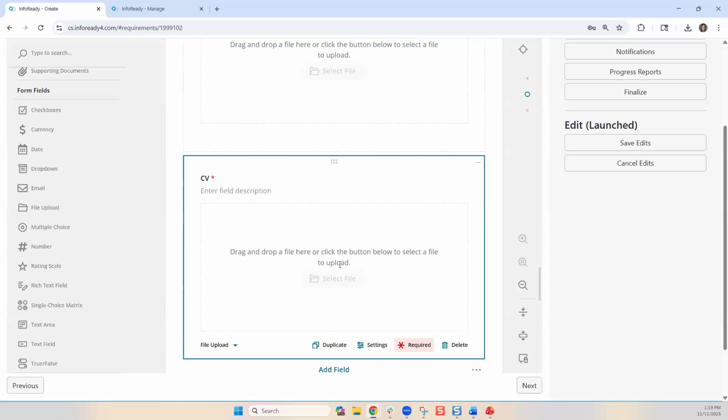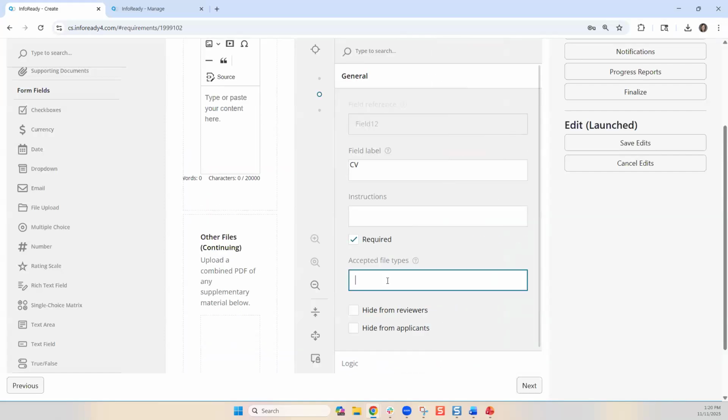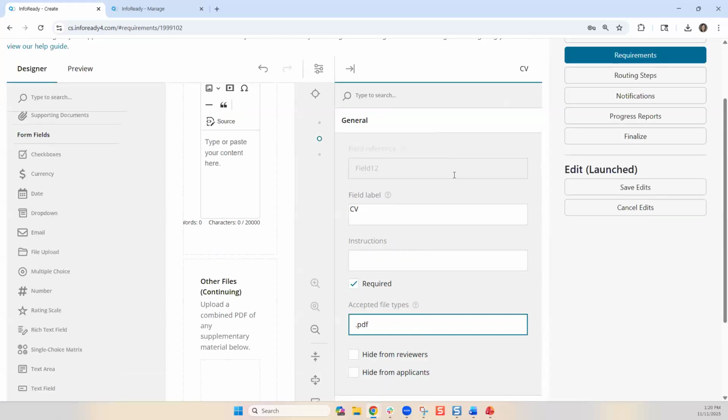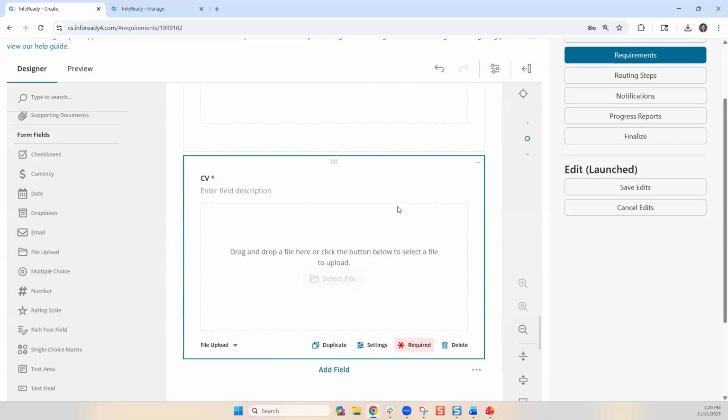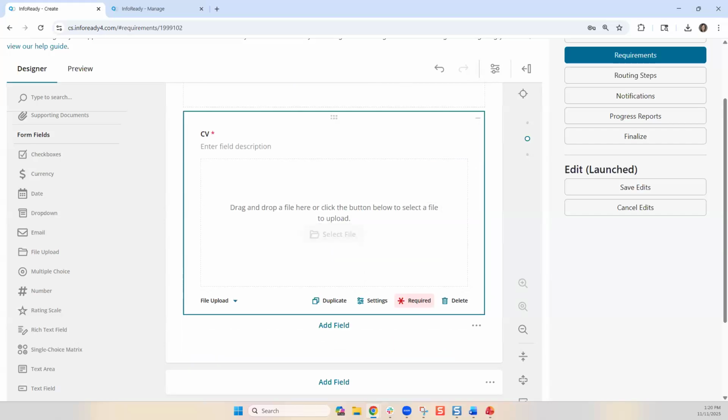One quick tip in InfoReady that can often help your prior process. A lot of times, if you're just collecting these things manually, you don't have a lot of say over what types of documents are submitted. So with the file upload option, you can actually go into the settings. And for example, you can tell your applicants that you only want PDFs, right? So that again, is just another way to keep your applications smoother, more organized, more consistent between applicants.